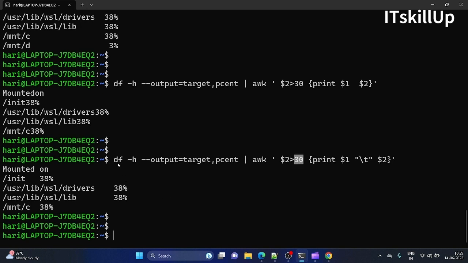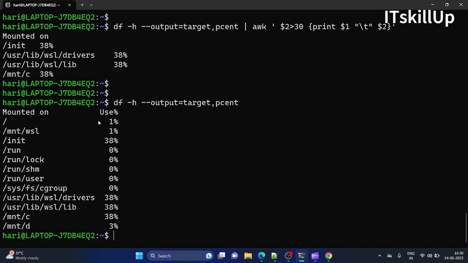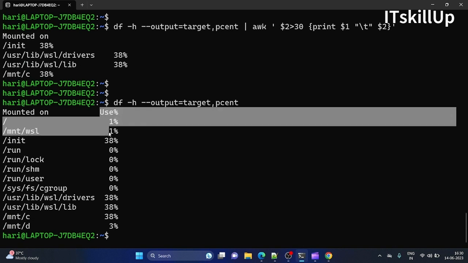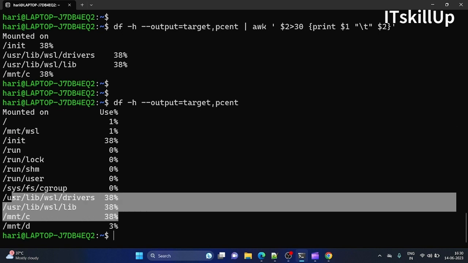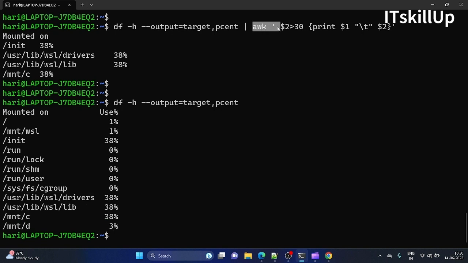So if you give it like this, it will display all the file system information and mount details. But here again we are giving a condition saying the second column value should be greater than 30, then only those mount details should display. We give that condition. So we'll see more about this awk command in the next session.